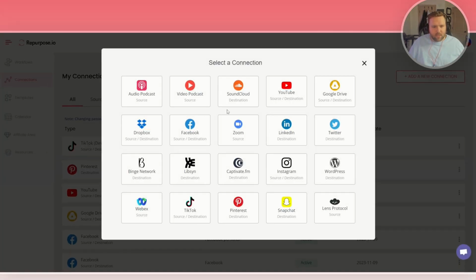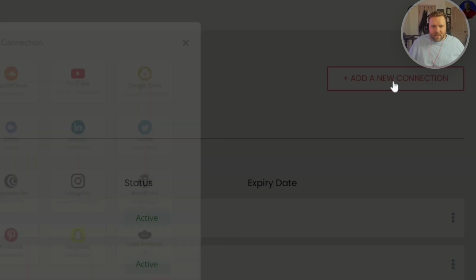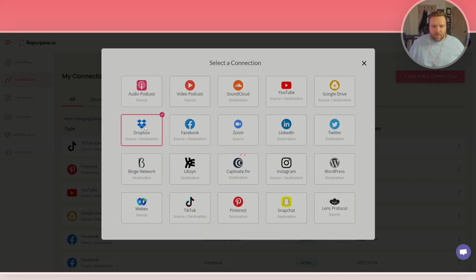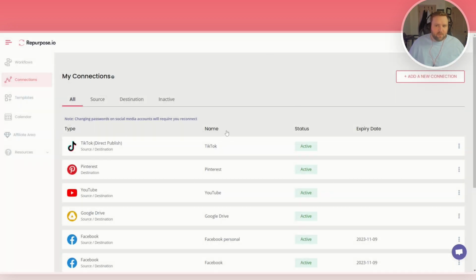There's a few extras that you could also use. You could connect your Zoom, you can connect your Dropbox, WordPress, Captivate, Libsyn, Binge Network, Webex. And so you can connect those if you really want to. But once you connect them, all you have to do is add connection. You click on one of them and then you name it and then you connect it and it will take you to the platform to connect it. So it's pretty easy. Once you have them connected, you literally just go to workflows.